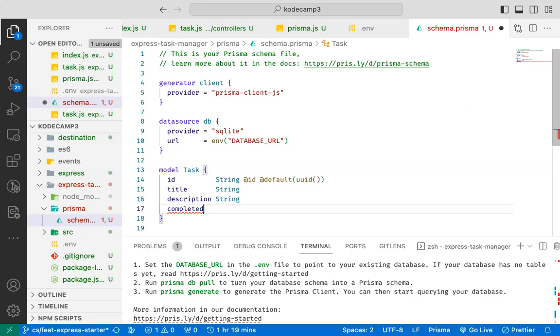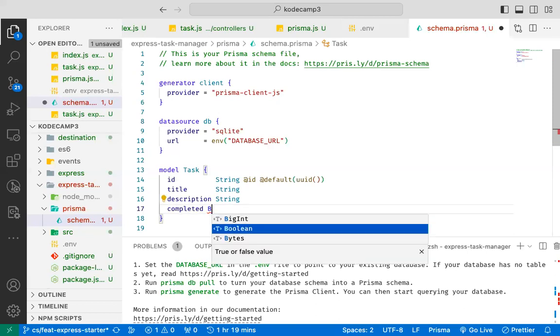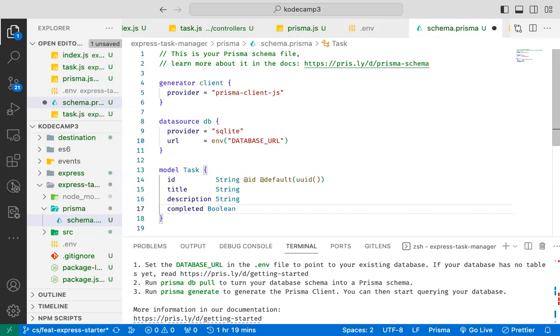I want to try to teach you how to use SQLite very well. So completed, which will be a Boolean with a default value of false, like so. Okay, so we've successfully modeled our task.